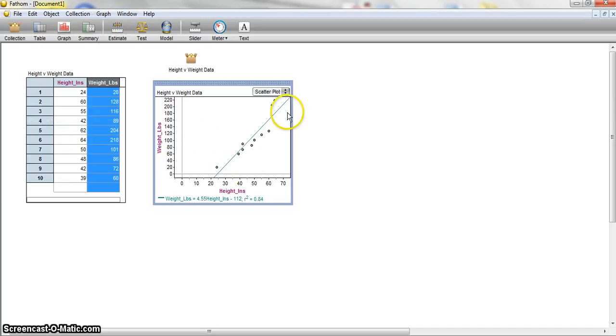Okay. It's going to add a line. Fathom will only do a linear relationship. So it creates a line of best fit that minimizes the residuals. Okay. It gives me the equation for that line down here, and it gives me my correlation coefficient. Okay. So my equation is that weight in pounds is equal to 4.55 height in inches minus 112. My correlation coefficient is 0.84. That's reasonable. There's definitely a fairly strong correlation. It's not as strong as it could be, right? If it were 1, all of these data points would be on this line. But it's still a reasonable correlation.